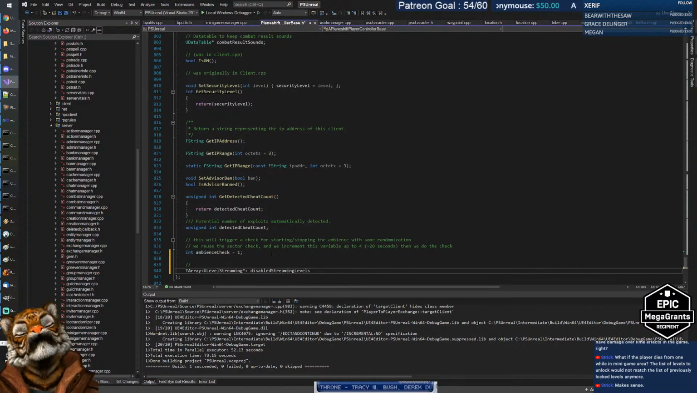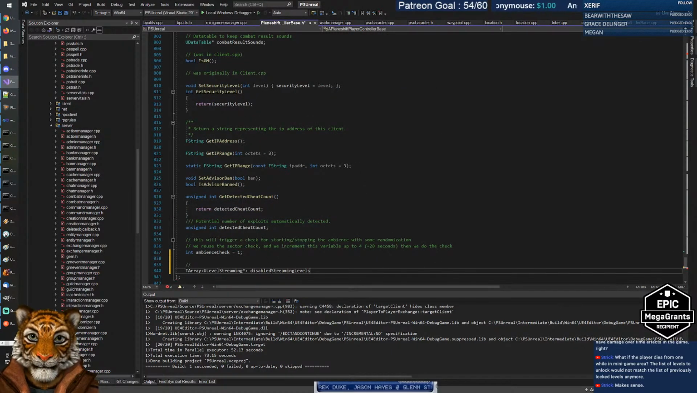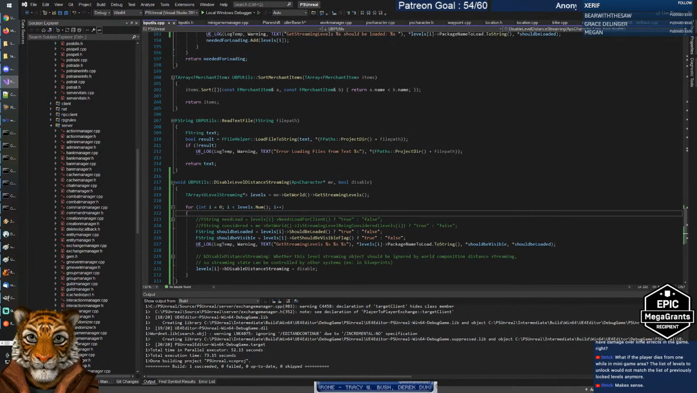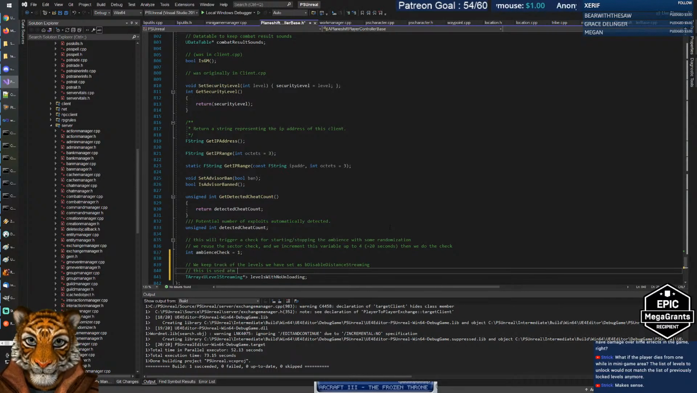So we can call it, I don't know, disabled, or what was the name of the other thing? Was disable level distance streaming. Disable levels with no unloading. Levels with no unloading. Okay. We keep track of the levels we have set as disable distance streaming. Zero distance streaming. This is used at the moment for minigames. We need to clear this list. We need to clear this list when we exit from the minigame.